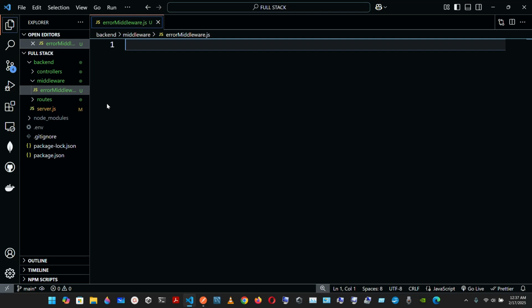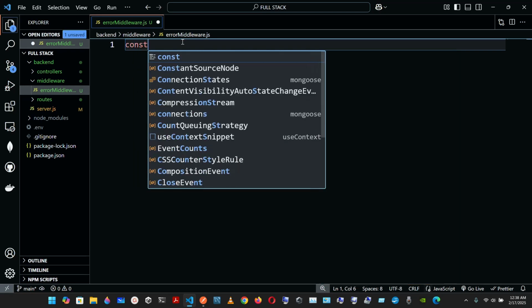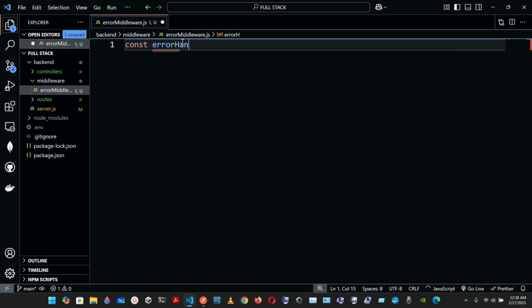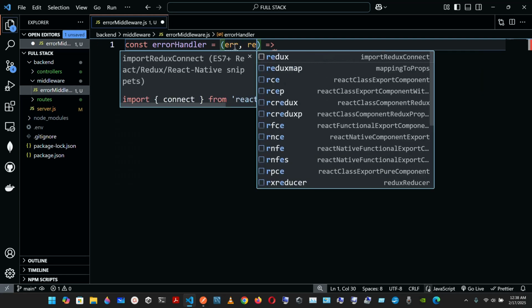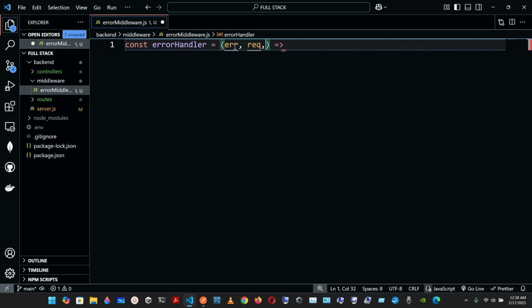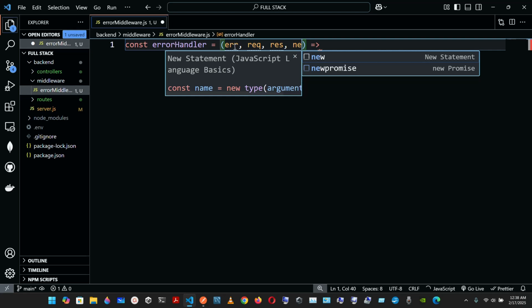So we're gonna override the default Express response. To do that, we're gonna create a function, and it's gonna be errorHandler. So this is gonna be an error handler like that, and we are gonna set it like this, with an arrow function, and here we are gonna have the error object. Okay, you can check it out here, the error object. We are also gonna have the request, the response, and next.